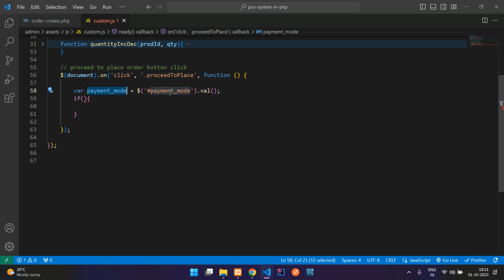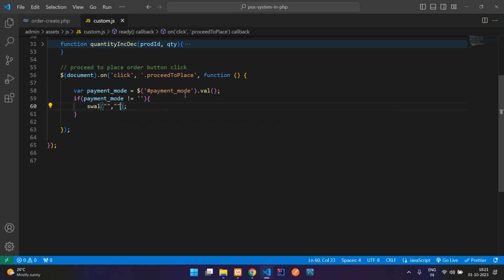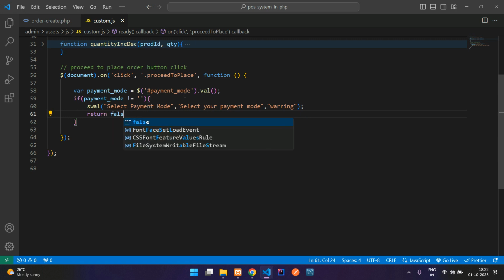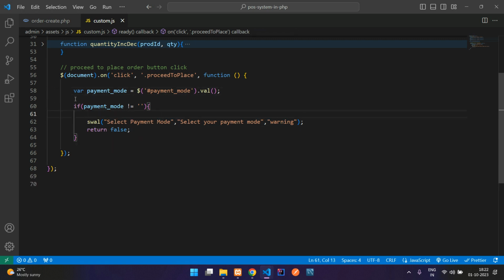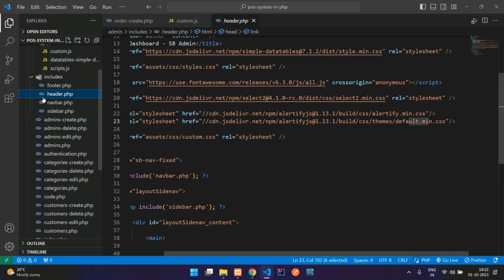Whatever value you get which is not equal to null, just use alertify to show the output, or you can use the sweet alert, that is the val function, and give double quotes, again double quotes, and again double quotes here. You can mention the first string value as select payment mode. This is going to be a message, and here also select your payment mode, and the type is warning, and you can just return false. Now we will check whether we have the sweet alert linked or not. You can just go inside the includes header.php.